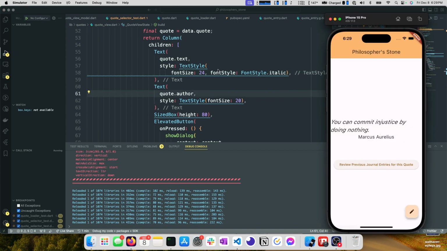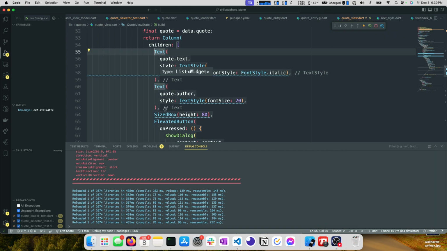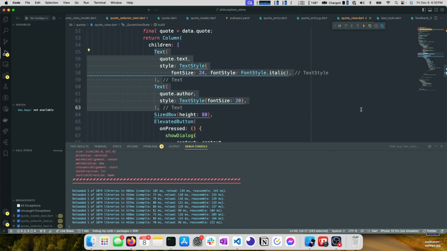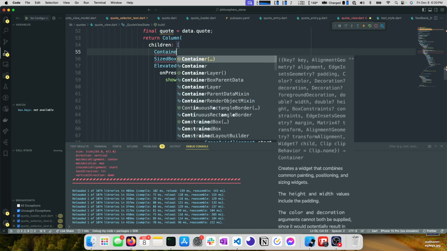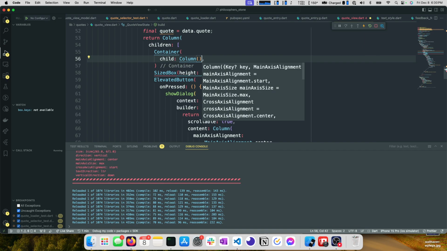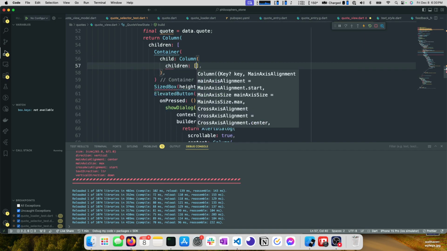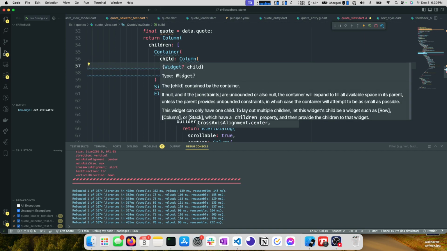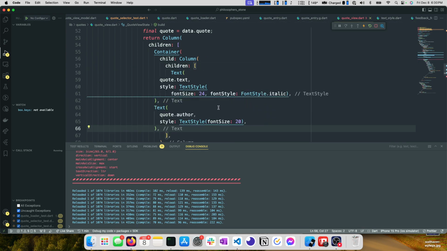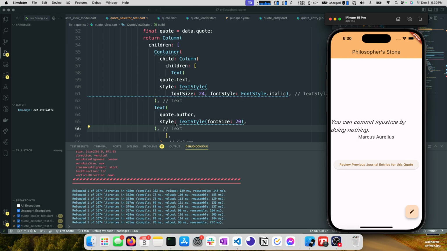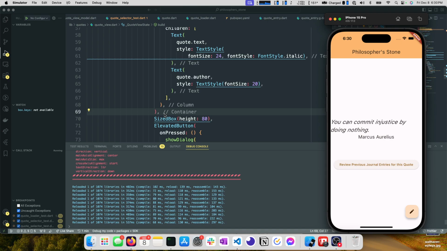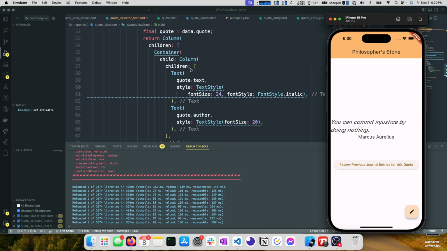So we have Marcus Aurelius. We could put the whole thing in a box if we wanted. That might be kind of nice. So we could do a container, child. We have to put these back in a column because a container can only have one child. Here's a hint: if it says child, it's one. If it says children, it's a list. So we could put those here. In theory, reloading this, nothing really changes. Okay, yeah, nothing changed. That's great.